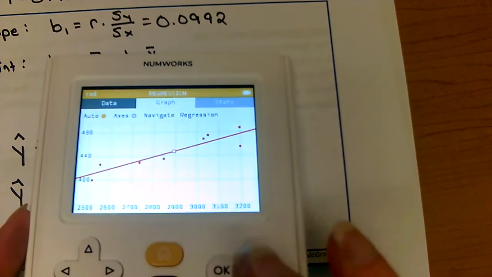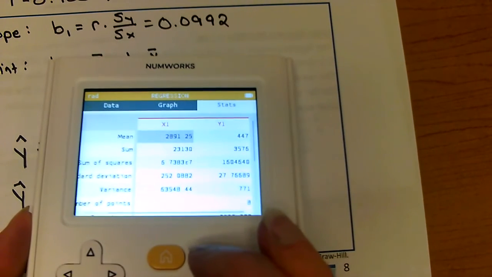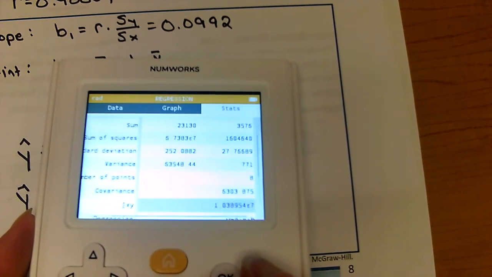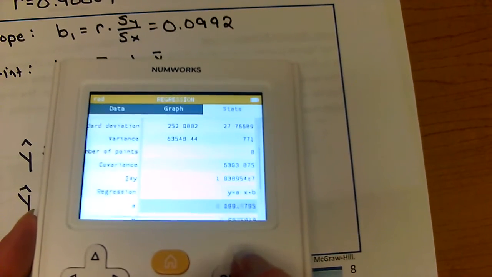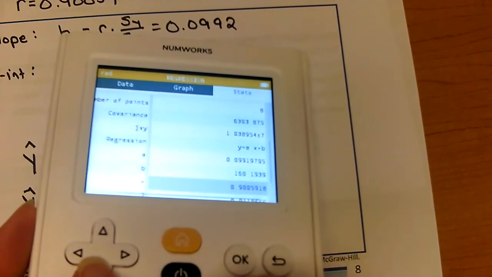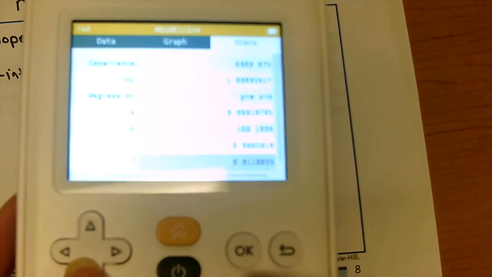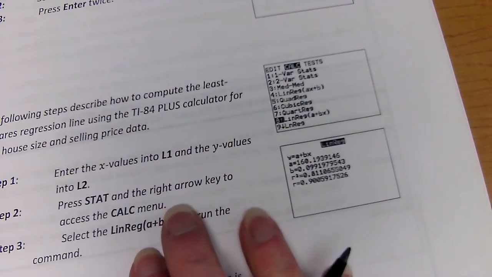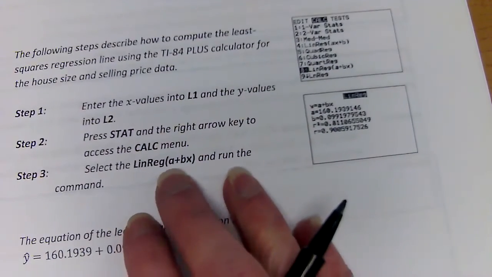So it gives it to you there. And if I go to stats, it also gives me my standard deviations. And it gives me my A and my B for my regression line there as well, and your R and everything in the stats column too. So you can get it in both places. Now here's the instructions on doing the linear regression and which one to pick.